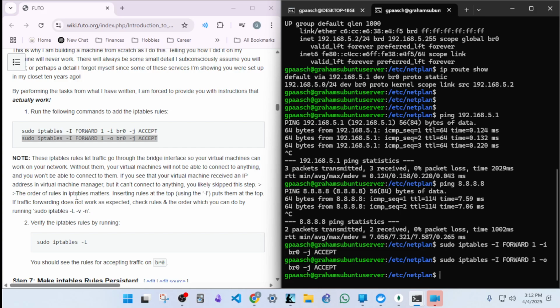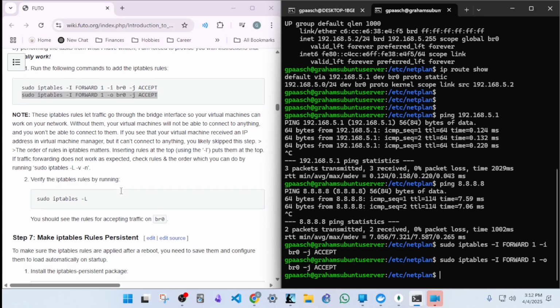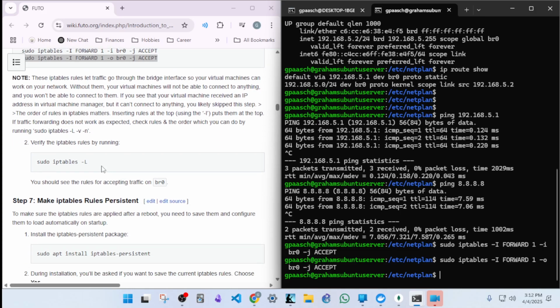The order of rules in IP tables matters. Inserting rules at the top using the -I puts them at the top. If traffic forwarding does not work as expected, check the rules and the order, which you can do by running sudo iptables -L -v -n. So yeah, the way these firewalls work is it goes by one, and the first one it hits is the first one it goes with.